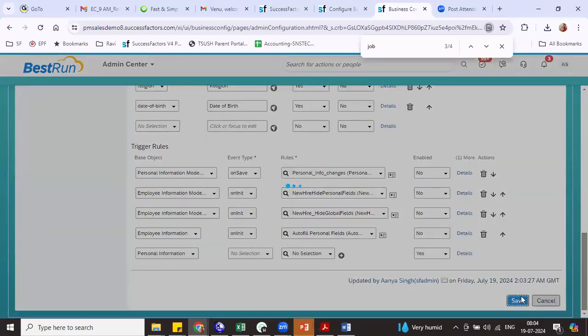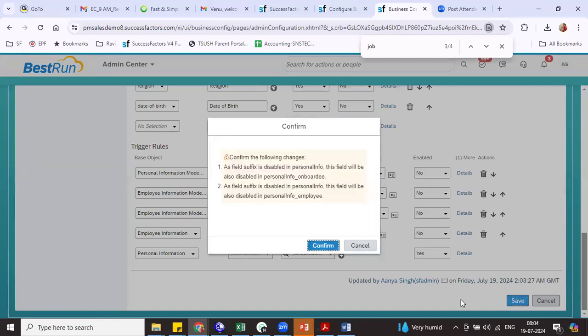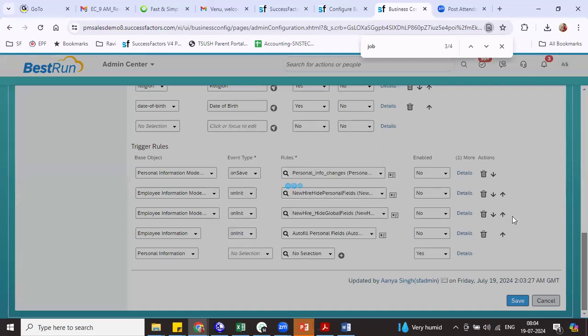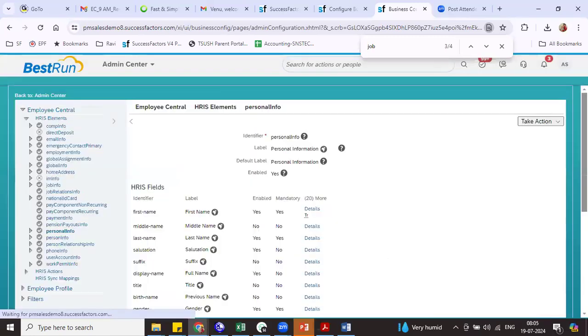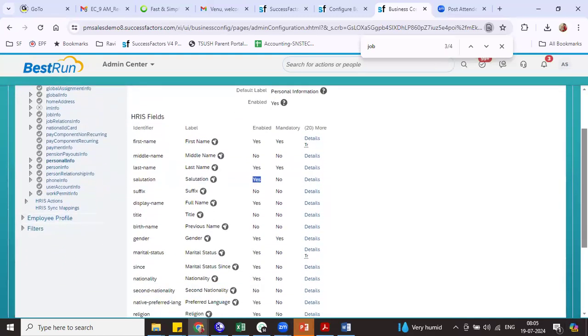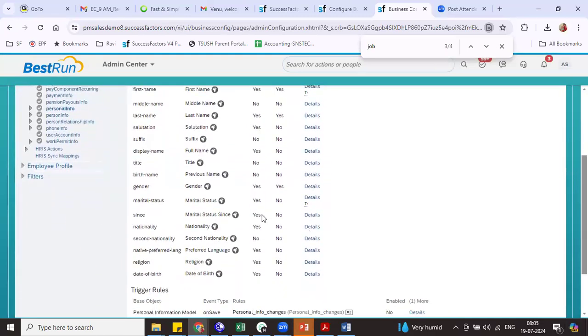Now I have enabled some fields here. What did I enable? I have enabled the marital status field, and I've also enabled the salutation field. Salutation has values Mr., Miss, and so on. I've enabled these two fields. Now, as soon as we enable them, will they show up in the people profile?